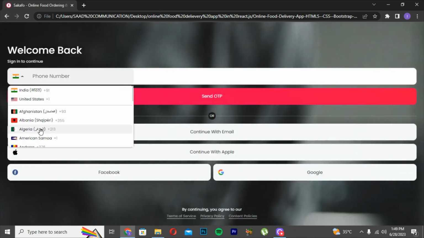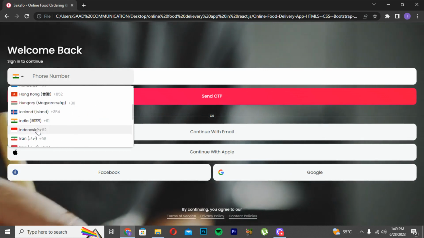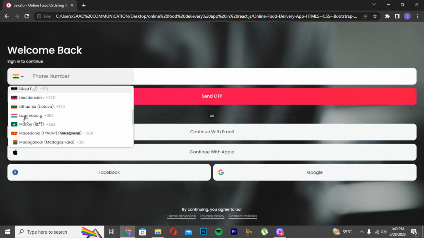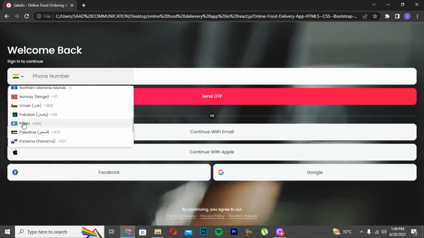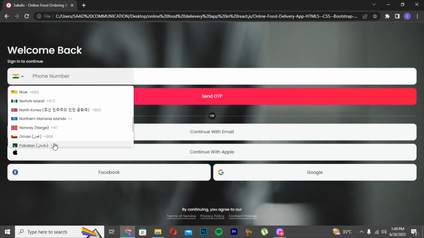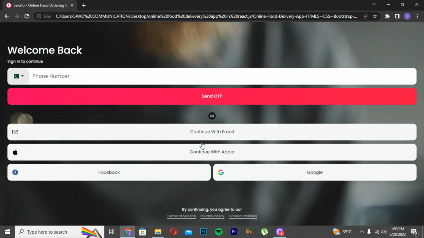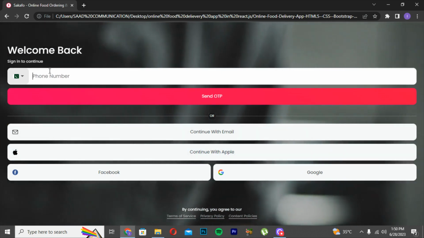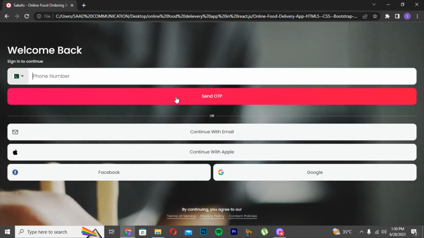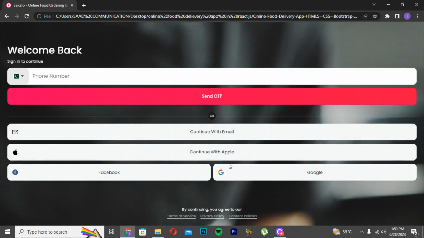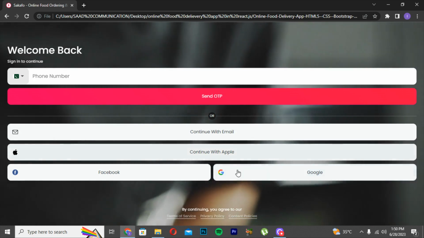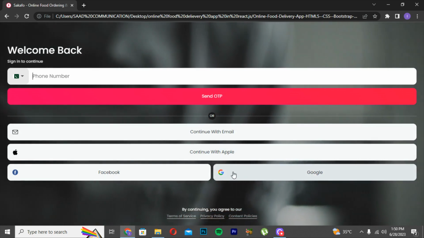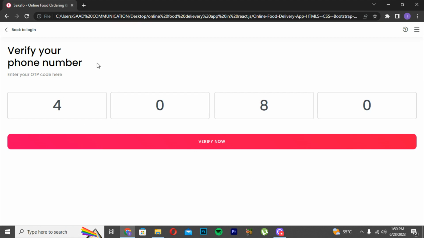Here you can select your country. There are many countries, every country of the world, and you can select any of them from here. I select Pakistan, and then you can give your phone number and press Send OTP. And if you don't want to write your number or add any OTP, you can do one thing: move to your Google account, add your Google account here, and sign in from it. If I press this, you can see it is taking me to the verify your phone number option, and it is asking me to enter my OTP here.